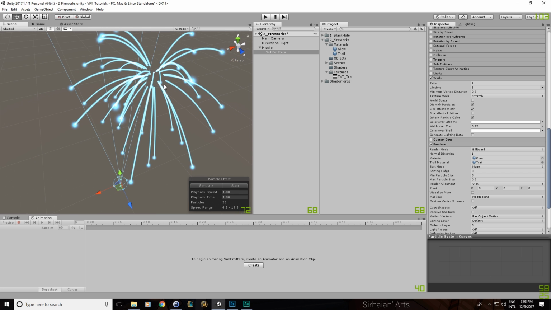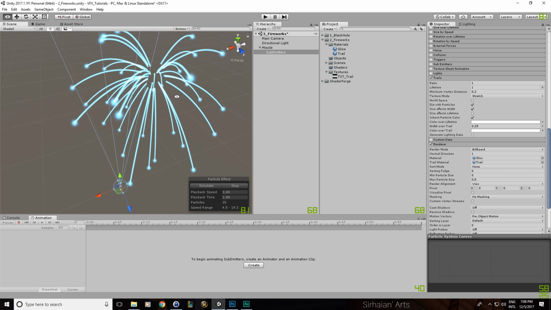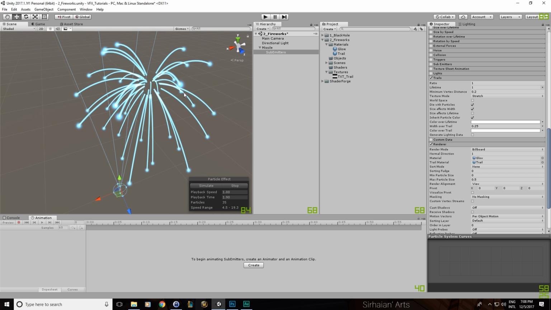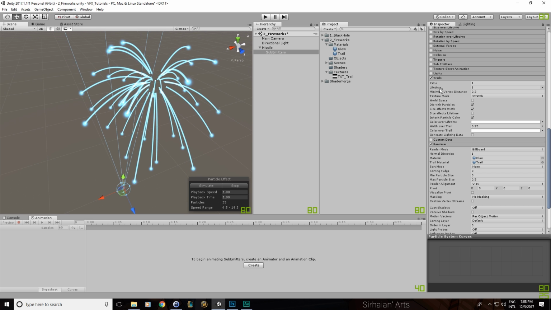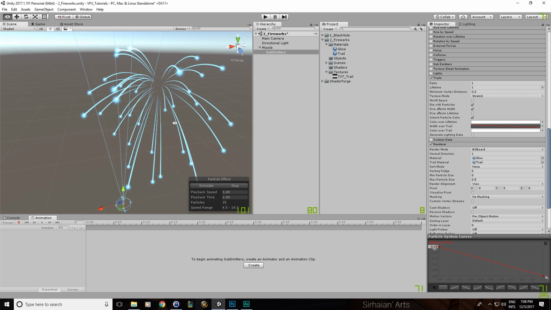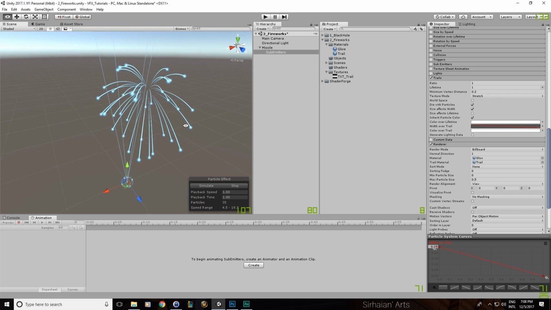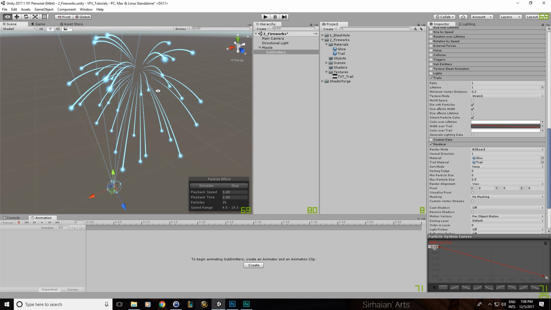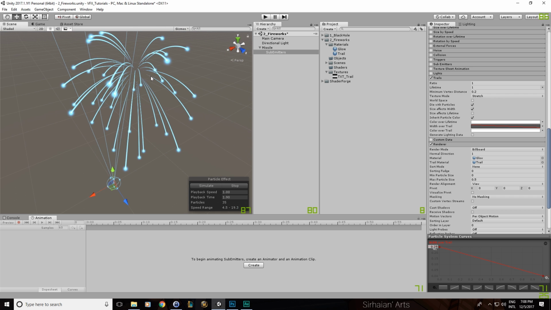I mean, yeah, it could work in some games if it's seen from far away. I mean, it's not a big deal, but I don't like it. So I want it to change over the lifetime. I want it to change like this. Now, it looks good. I mean, you can see that it's a bit aliased here, but it's no big deal. We can change that if we add anti-aliasing to the camera.